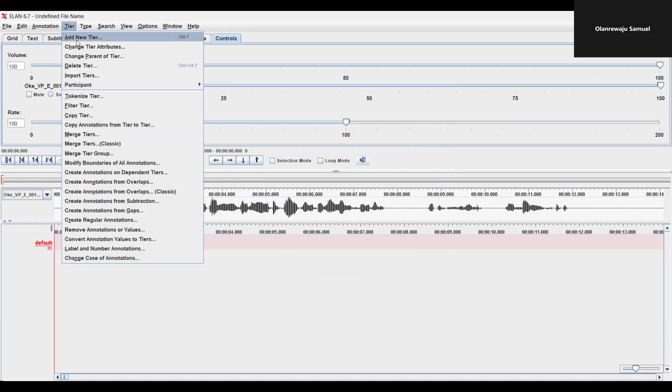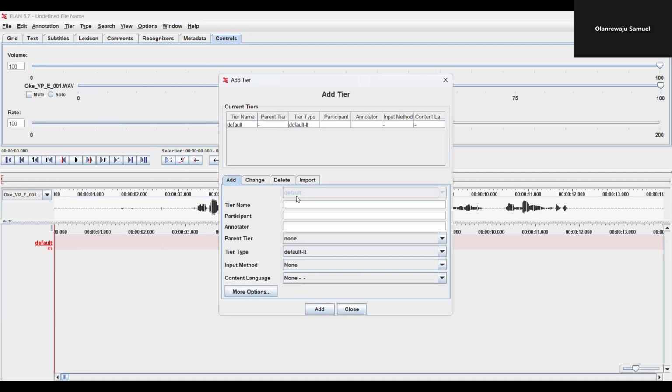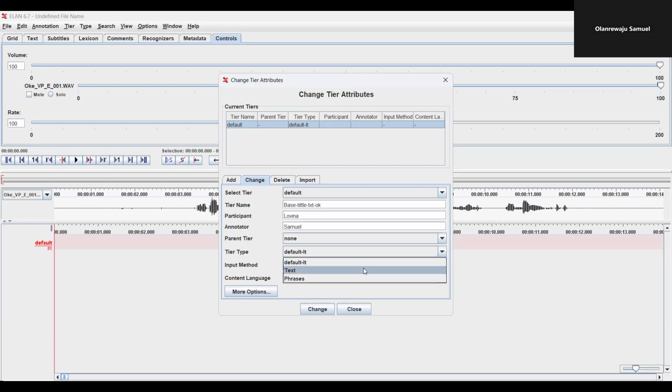I wanna create the tier now. I'm gonna create the base tier. Remember that we have a base. I'm gonna call it base. Then I'm gonna give it a title, and I'm gonna give it a text. Then it's gonna be open, as okay. We have Lovina as our participant, and we have Samuel as the annotator. Then it doesn't have a parent tier, but the tier type is gonna be text. Remember that the text is the default sentence that I created for the type. So I'm gonna change it to that.